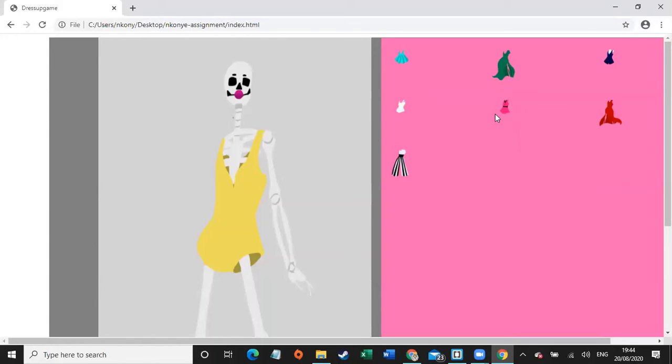My name is Nkonye and this is my project for CS50. I am a Barbadian living on the island of Barbados, and I am currently a university student. This is a dress-up game.